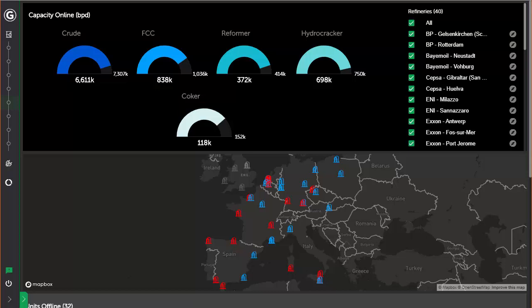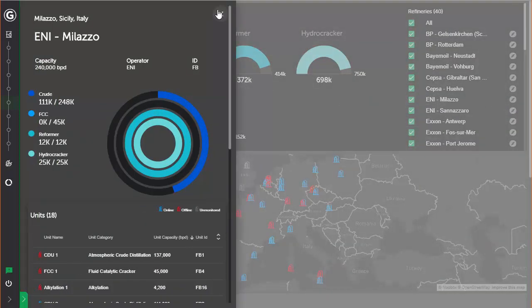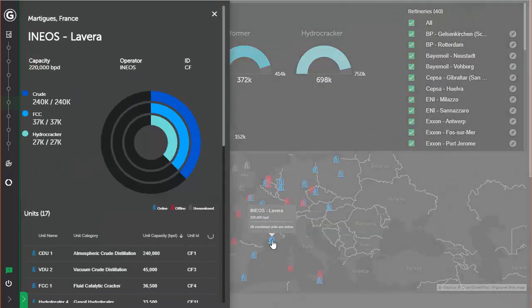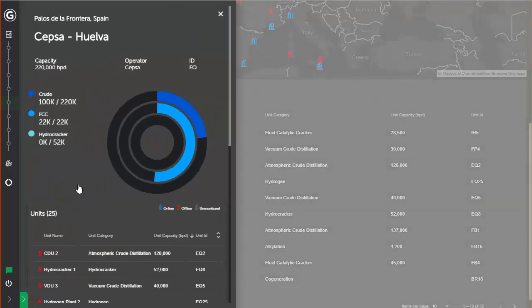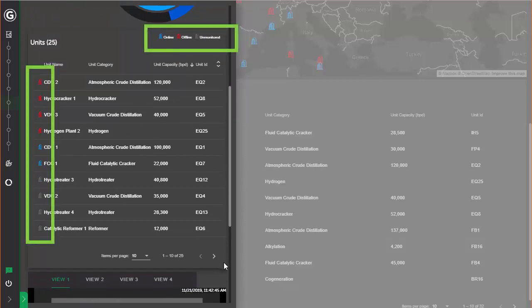You can also view expanded data related to any given refinery. Access this data in one of these three ways. Click the View Details button next to any refinery on the refinery's filter list, or click on any refinery icon on the map, or click on any unit listed in the Units Offline list under the map. In the refinery overview data, you can find general refinery and owner information, total capacity, capacity by unit type, and percent of capacity currently online.